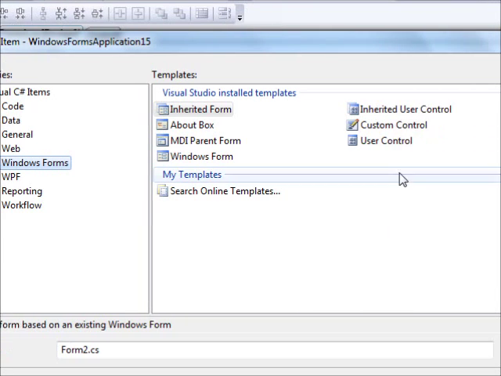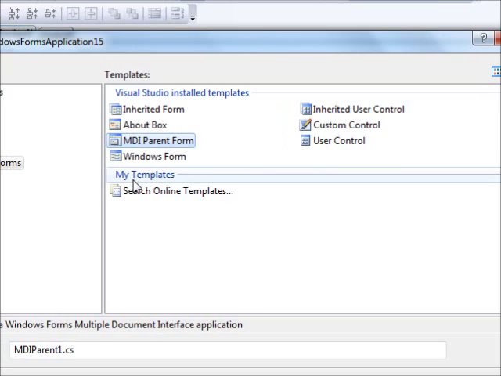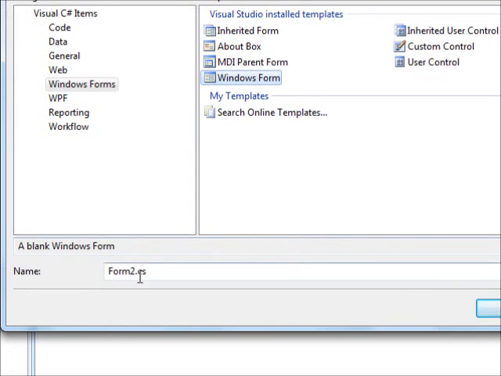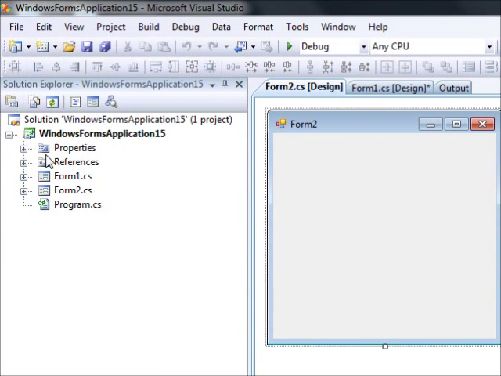What you can see here is a Windows Form, for example, or an About Box. These are basically the same with a little bit of added properties. You can create an MDI form and so on. Here I'm going to use a Windows Form. It's going to be called Form2. I'm going to click Add, and when this window gets created, you will find it in the Solution Explorer.